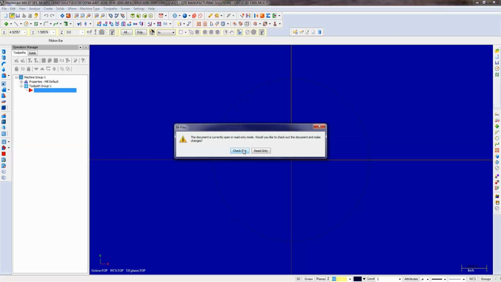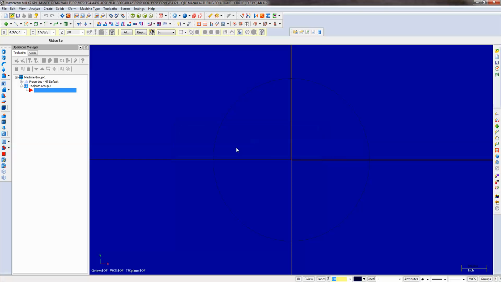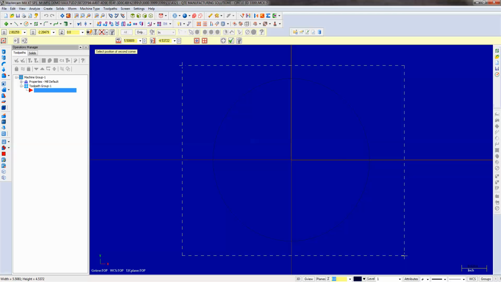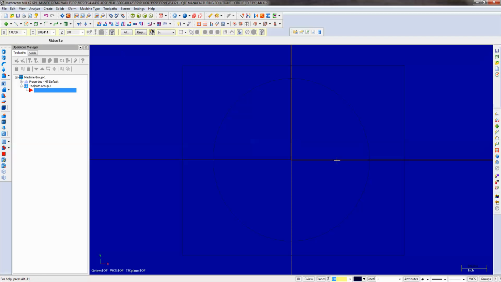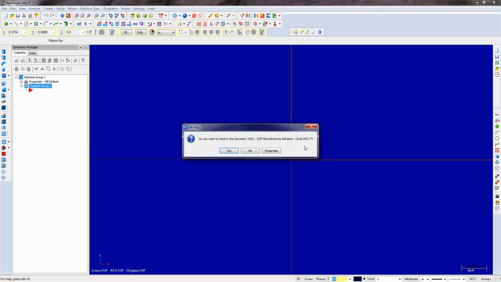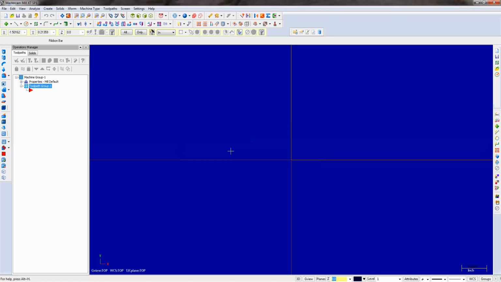This is part of the document control aspect. So let's check it out. We can actually make changes to it now. So here I'm just going to draw a quick rectangle around it. Again, not worrying about any toolpaths or actually the design here at all. So I'm going to go ahead and hit save. And now, at this point, I will go ahead and simulate a new file and close it out. So let's check it back in.